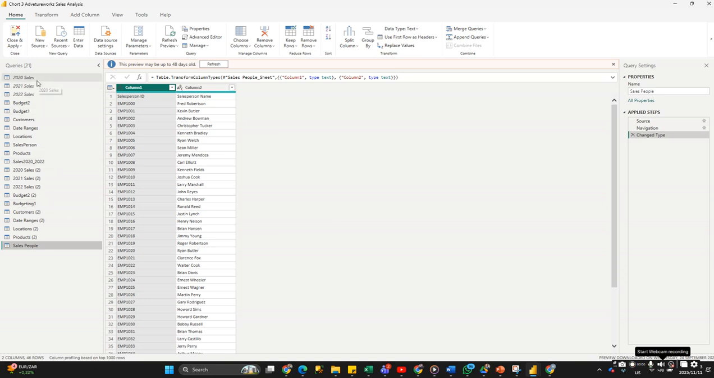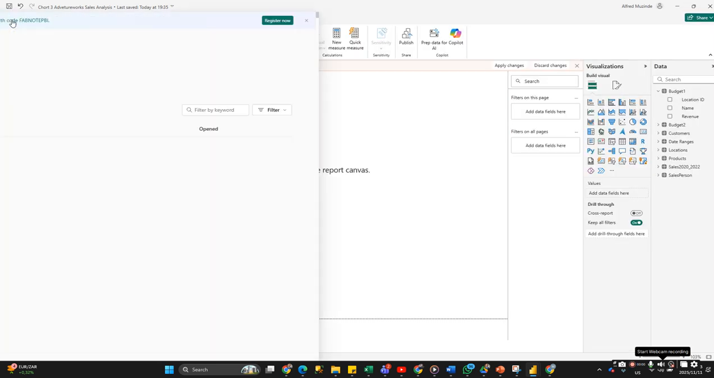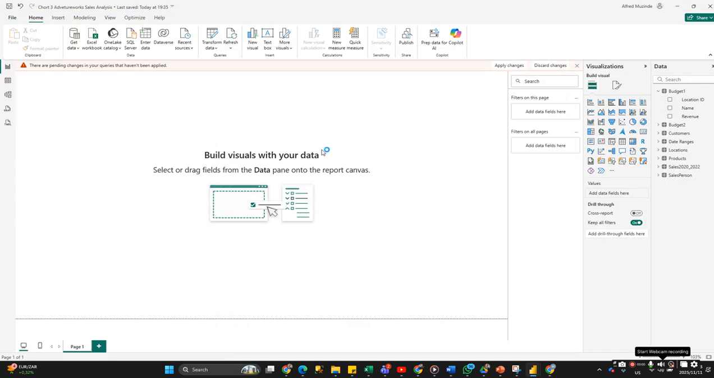No problem. Maybe what we are going to do here is close that one and create a new file. I will delete this quickly. Let me close this one so that I can create a new file to avoid confusion. We go to file, then blank report, so that we can start on a new Power BI file.